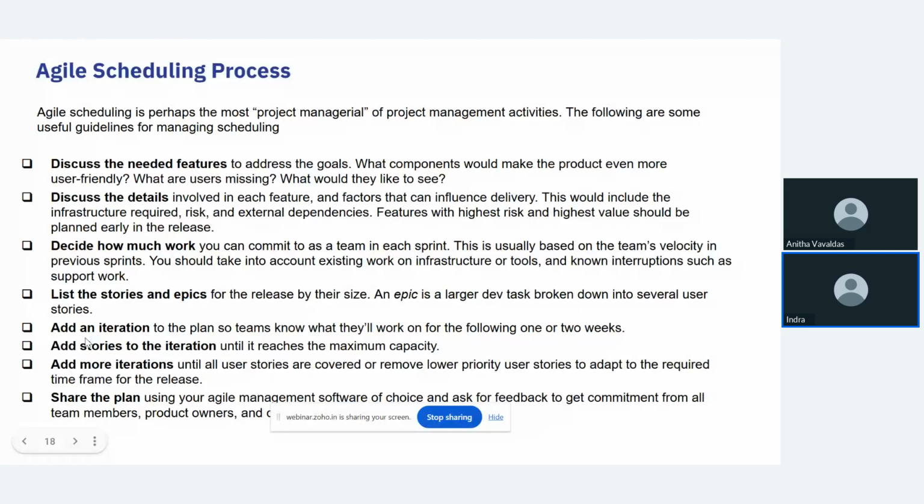Then you have add iterations. So basically you will divide your work into some short time periods. Each period can be like 1 or 2 weeks long, and the team will know what they have to work on. Okay, so this will keep the progress very steady.